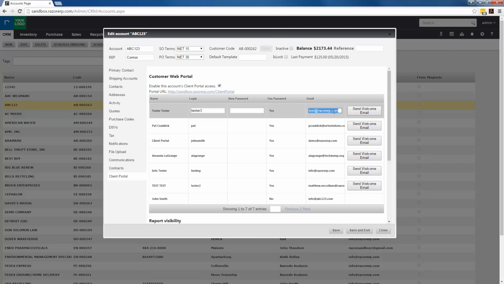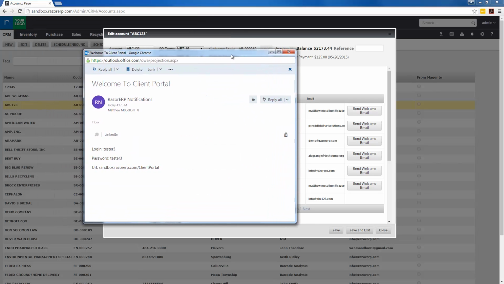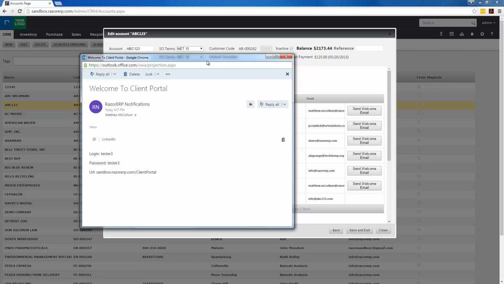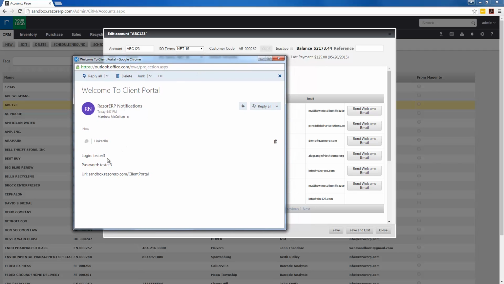So I'm going to change this to my email address to show you what the welcome email will look like to the user. So I'm going to say tester3, and I'm going to send a welcome email. Okay, so just give it a second, and I just got an email. Welcome to the client portal. Here's your login, here's the password, here's the URL, and as a customer, I receive this. I'll go to that URL and log in.